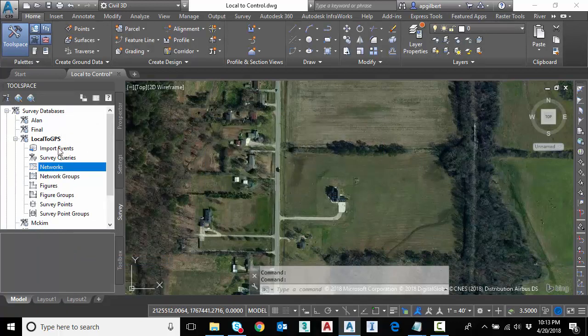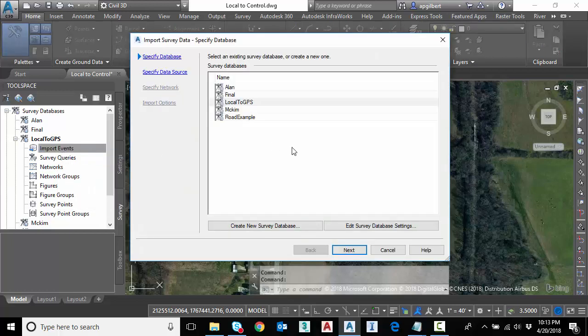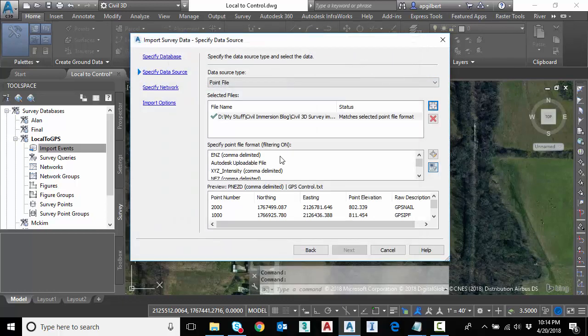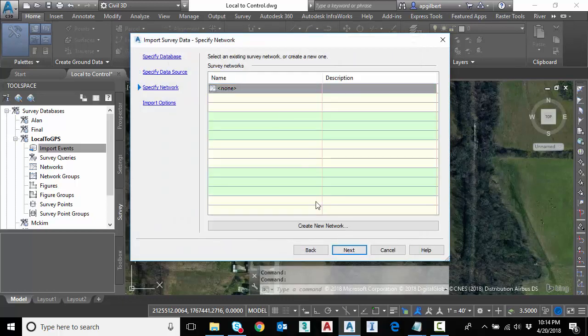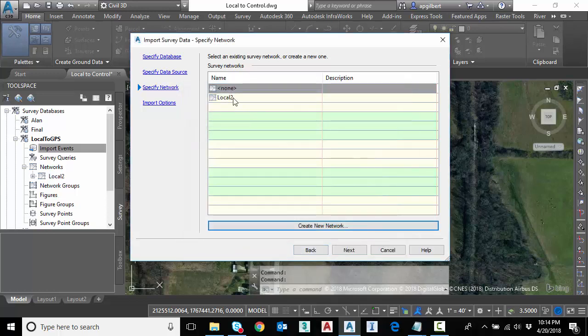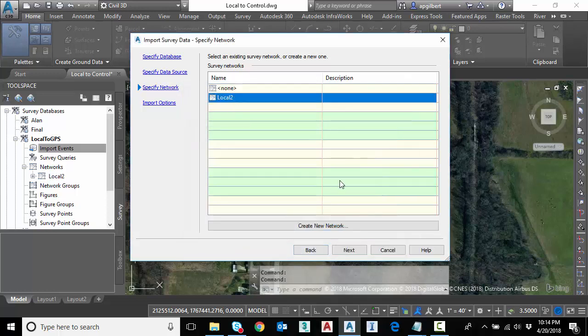So now we're going to start over. Import events, import survey data. There's my database. I'm going to start with text file, point file. There's my control, northing, easting, elevation, looks good. Now here's the difference. So this time we're going to say local 2, that's my new network. And the key here is to highlight and make sure it's blue. Sounds simple, but it is the key here.